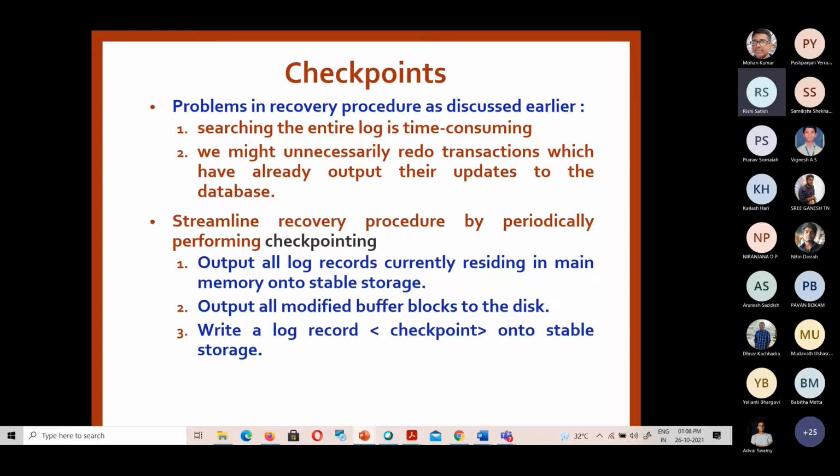Because if there is no database failure, simply what we are doing, even if there is a transaction failure, is redoing the operations. As we have discussed in the last two log-based recovery schemes, we unnecessarily need to redo the transactions which have already output their updates to the database. So for that we have streamlined the recovery procedure by periodically performing checkpointing.